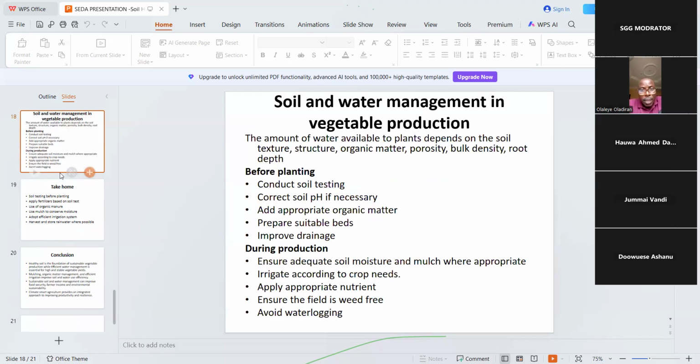Soil and water management in vegetable production. The amount of water available to plants depends on the soil texture, the structure, the organic matter, porosity, bulk density, and the root depth of the plants. Like texture, structure of the soil affects the water holding capacity of the soil. So it is very, very important.